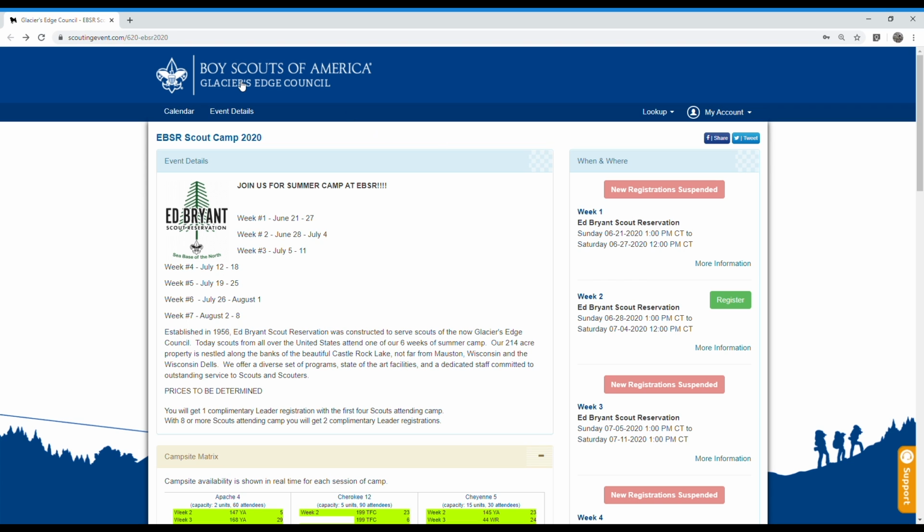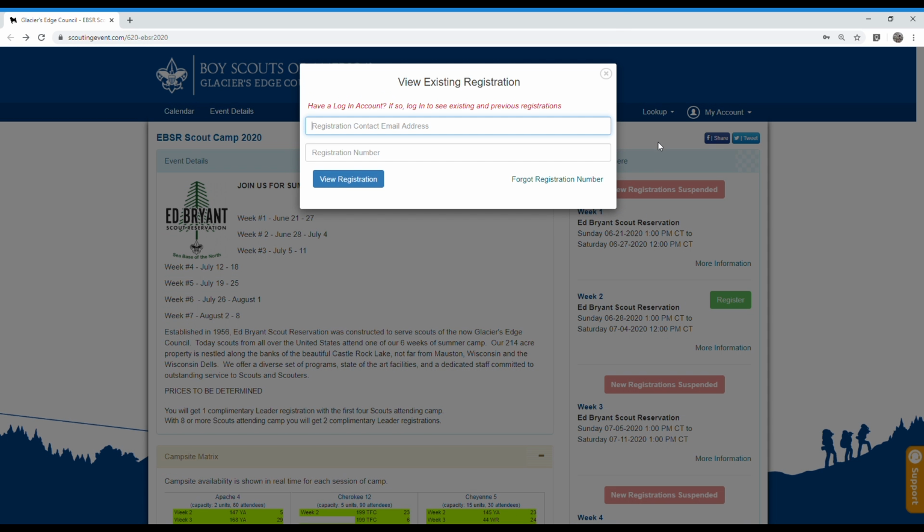So to get started, we're going to go to this website, scoutingevent.com/620-EBSR 2020. Then we're going to click Lookup and then look up registration. If you forgot your registration number, no problem. Click here and follow the prompts. Otherwise, go ahead and enter your email and the registration number that you used for summer camp and click View.